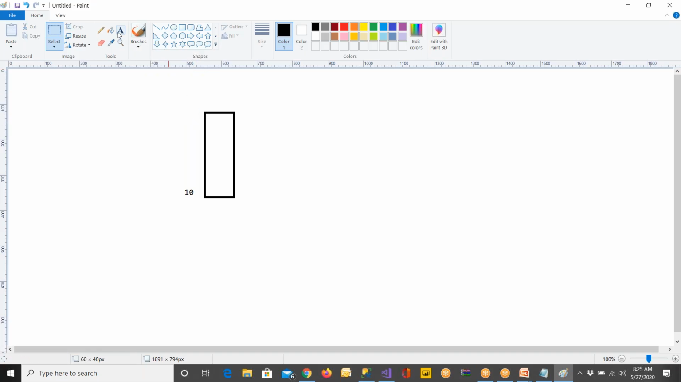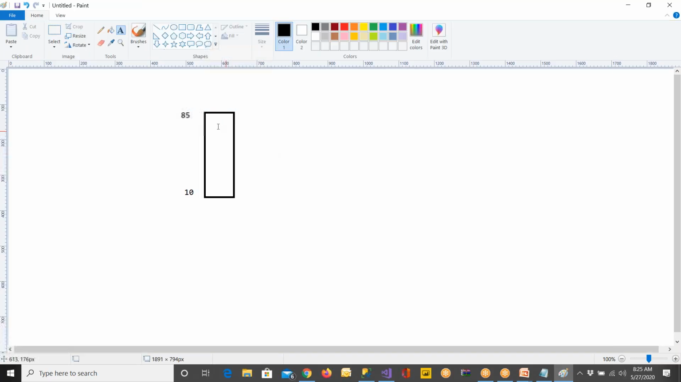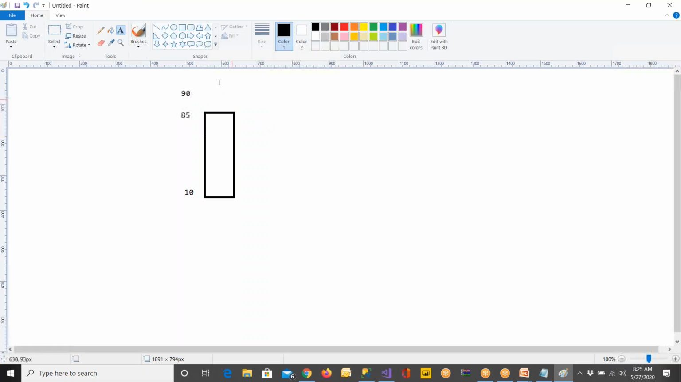So the 85 price is here. At end of the day, it is settled down at 85. So that will be here, but it went up to 90. So in the afternoon, 2 o'clock or 3 o'clock, it went up to 90. So here you will have one small candle like this.